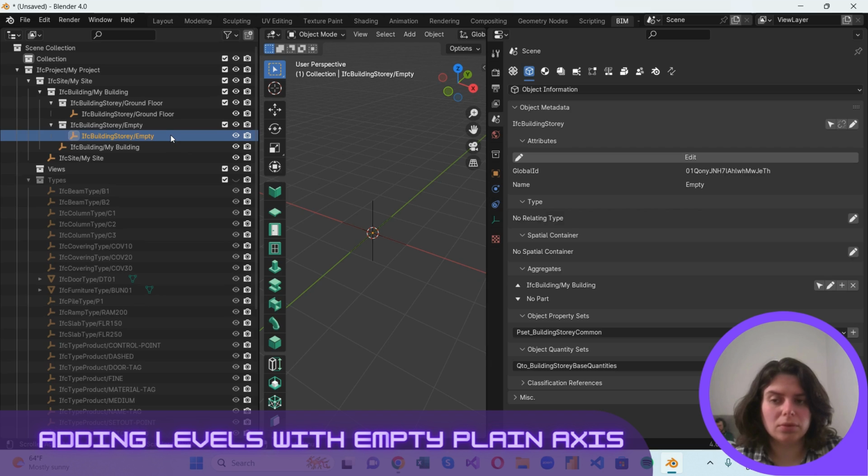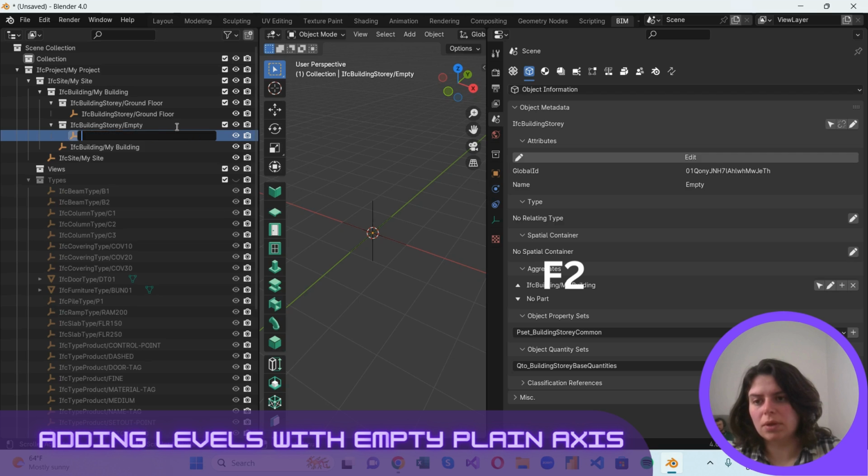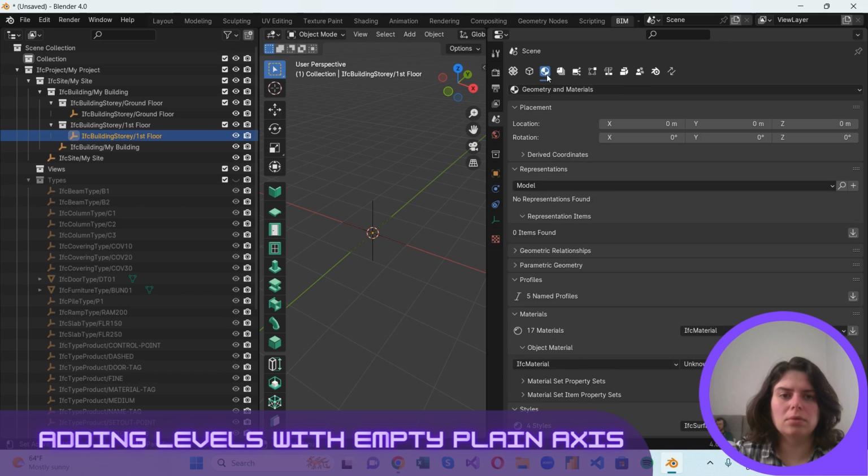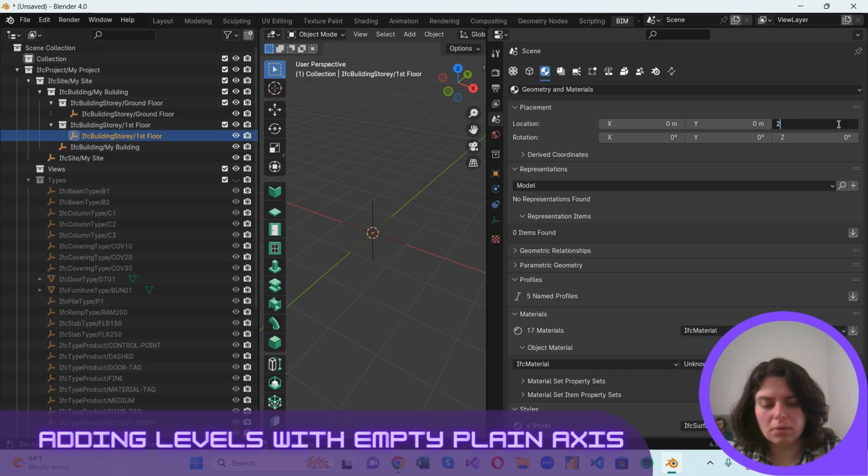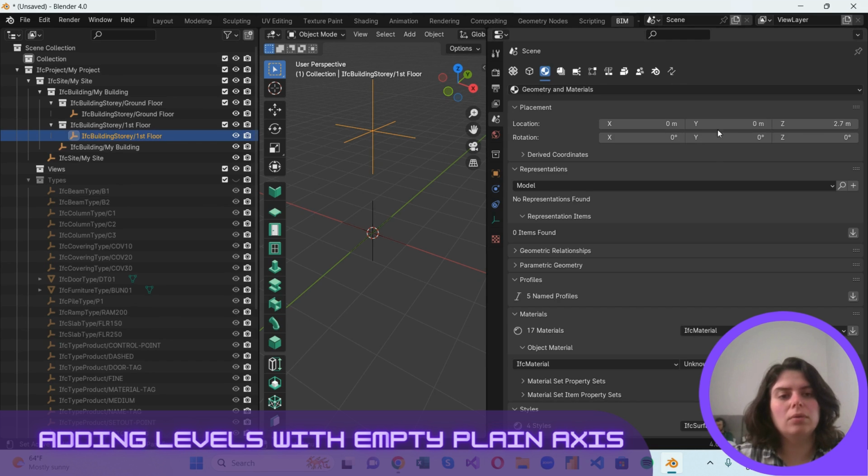The last step would be to just rename our new level by hitting F2 from the keyboard. First floor. And to set the right elevation, you can go to Geometry and Materials and enter the accurate value along the z-axis.